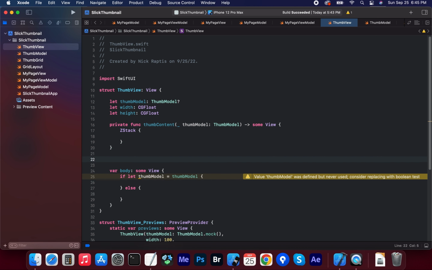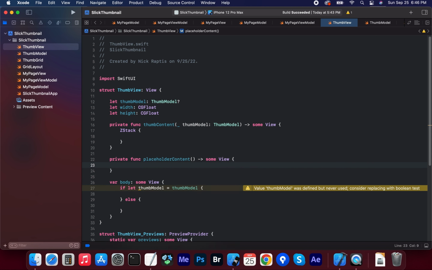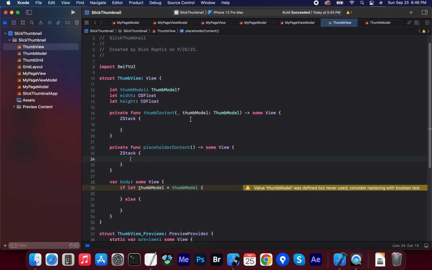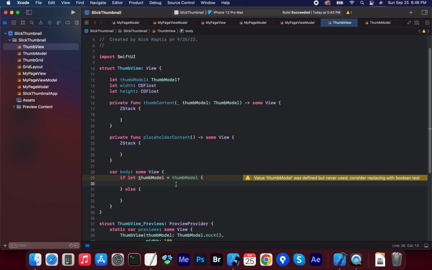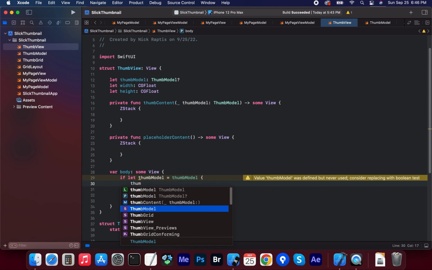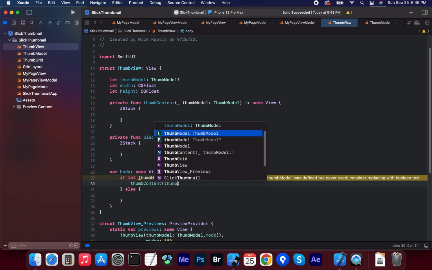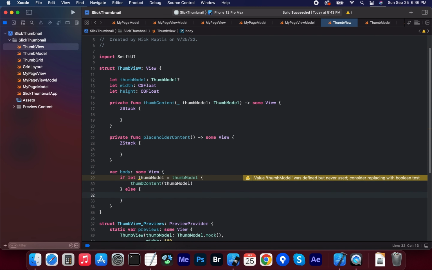I'm going to make the other one private func placeholder content, returning some view. The compiler will figure out its type, and I'm just going to return a Z-stack. Now I can go ahead and fill these in the body. So in this case, I can do thumb content with thumb model, and in this case I can do placeholder content.